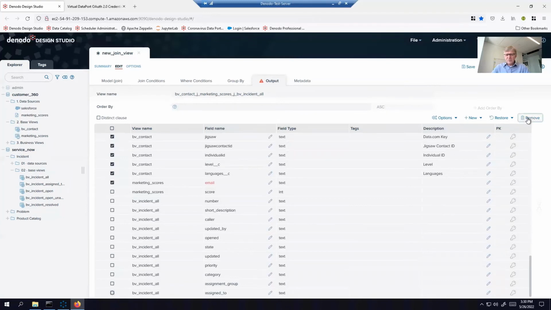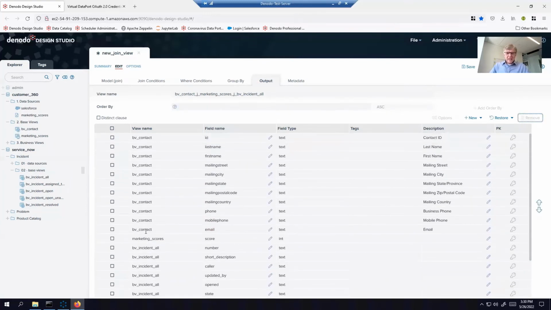Right, so if I remove everything that's still checked, I get a much smaller view of my data. And I'm going to call this customer 360. I'm going to save that.